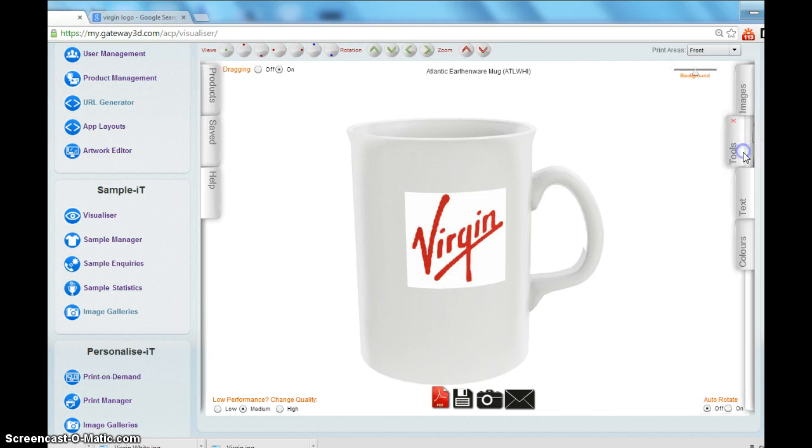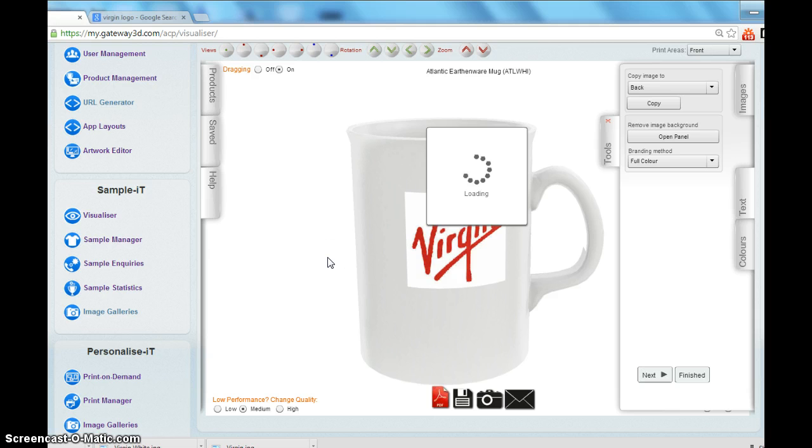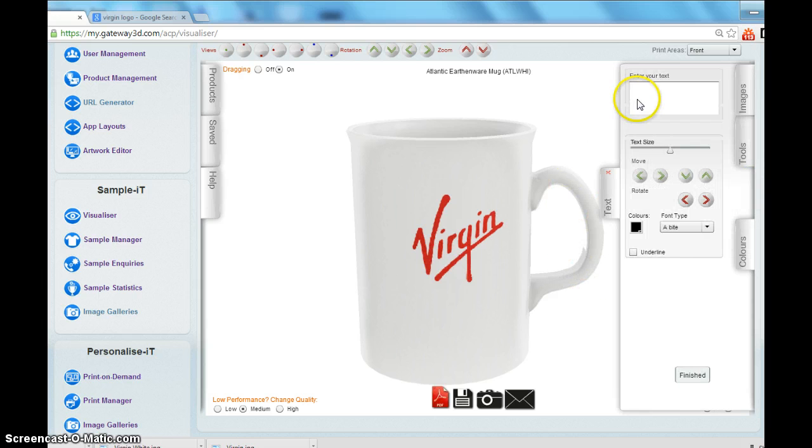And this is how easy it is. So in this case, I don't need any special artwork skills. I can just remove the white behind my logo, cut it a bit tighter, hit save, and we could have asked questions like, do you want your website address on there? So if they did, we could have put on their website address.